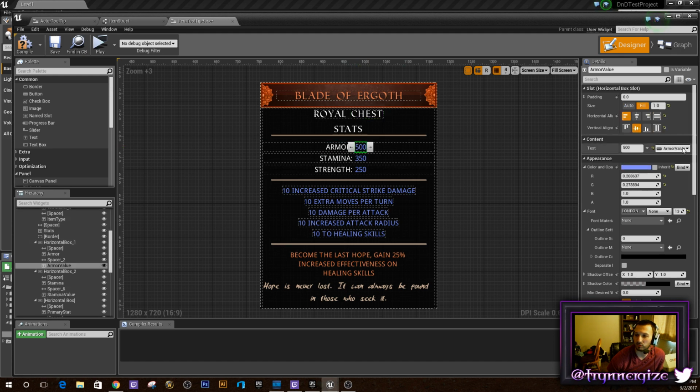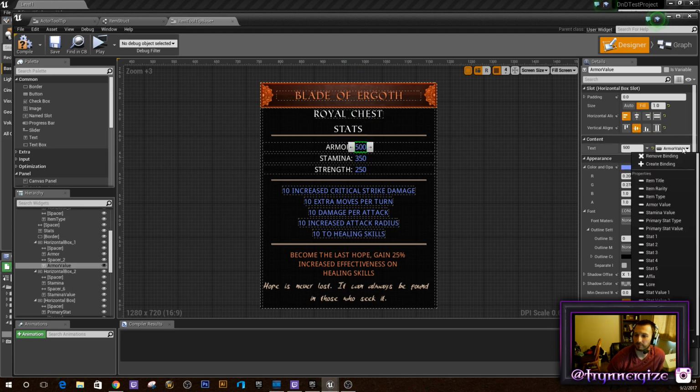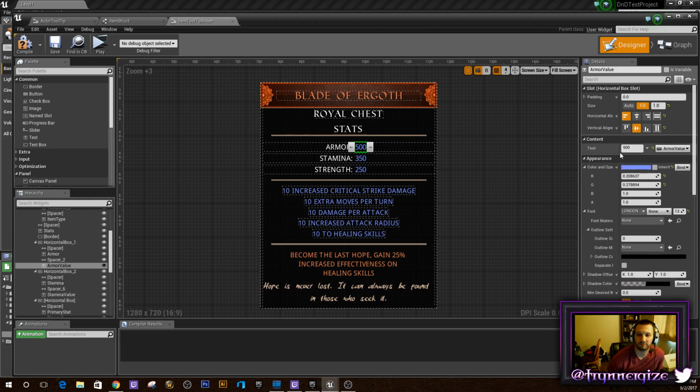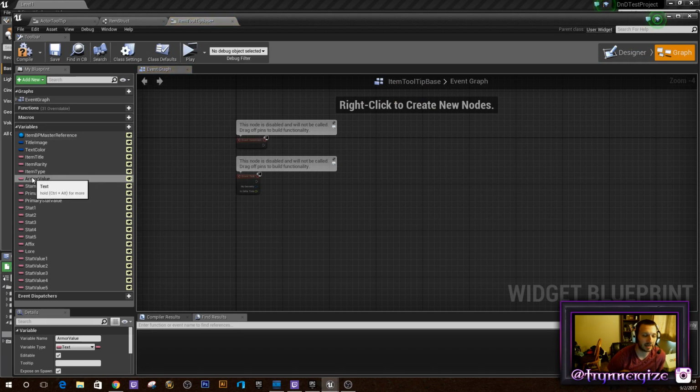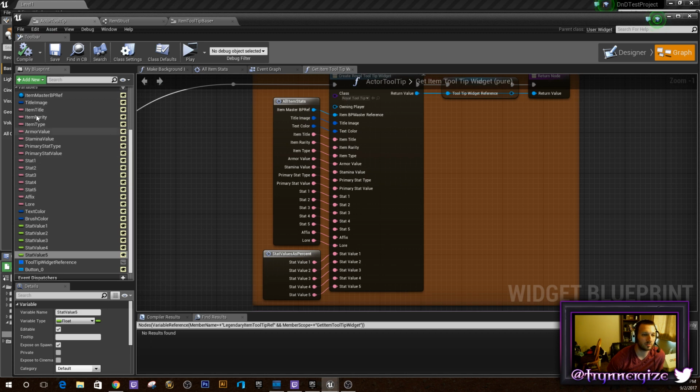This armor value, which is an integer, isn't even getting filled out yet. Armor value in mine is a text because I have to take that integer and append it to text. It has to be changed over to text. So stamina value, armor value, your primary stat value, those things have to be text. Everything has to be text in here so it can be displayed on the screen. And on your other one, you'll make those actual values integers and such, because they don't need to be displayed on the actor tooltip.